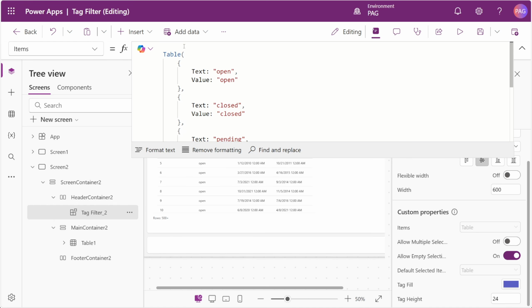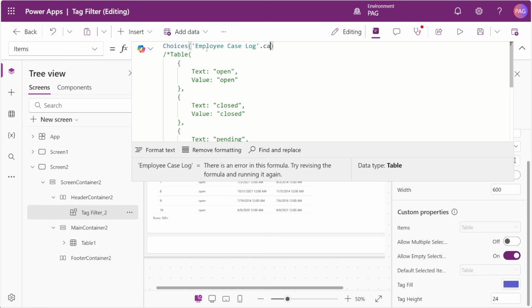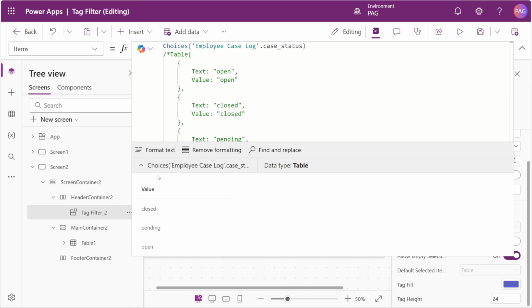Now you might ask how you can tie this directly to a choice column inside of SharePoint to get the list of choices from that column. Typically what you would do in that case is use the Choices function pointed to your data source, dot the name of the column. In this example, case status. We can see the result of that formula is a single column table with closed, pending, and open.